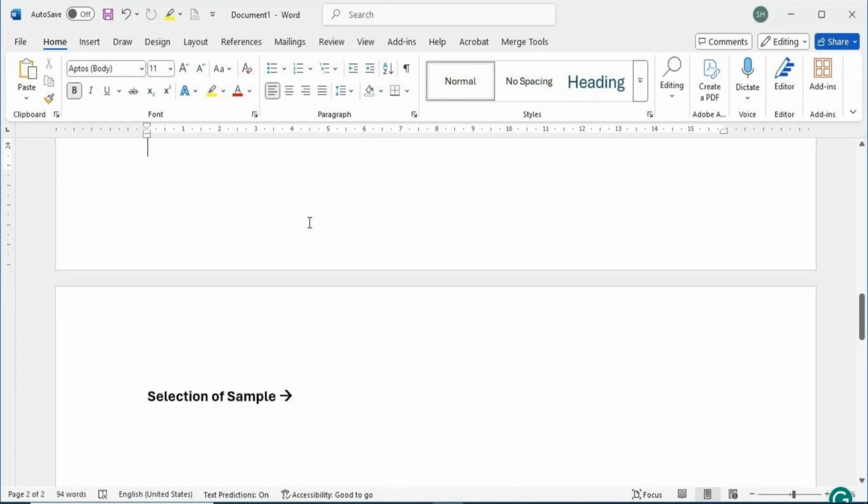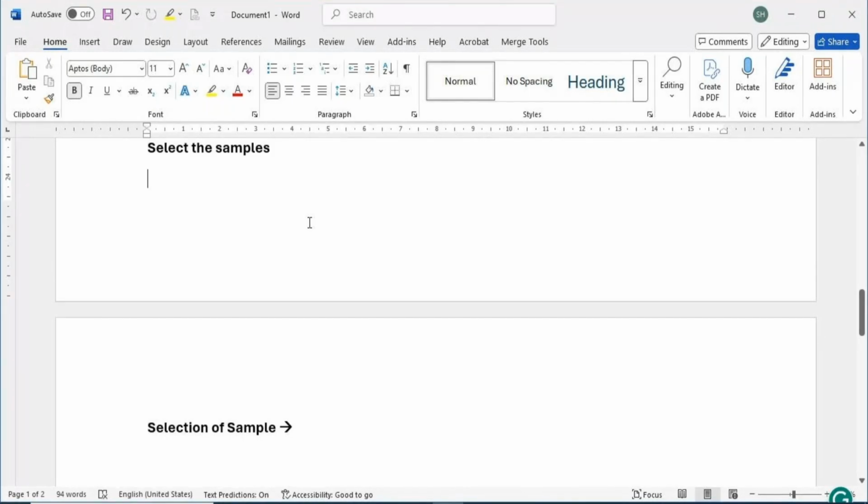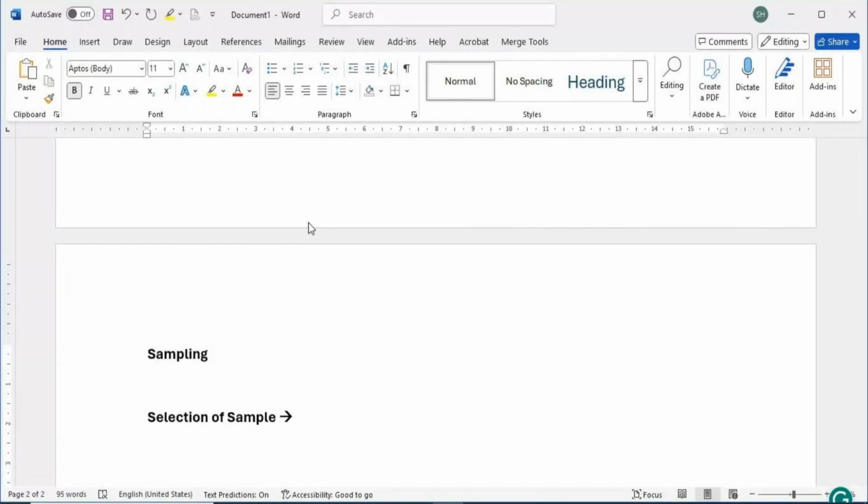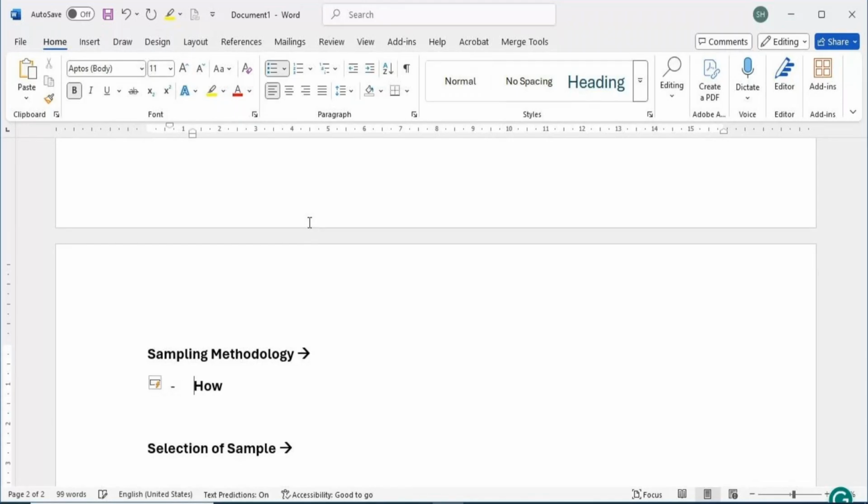Even in the ISO standard, nowhere is it written how many samples you need to select. Everywhere it is written that as an auditor you need to use an appropriate sampling methodology. So whenever you are doing an audit, at the start of the audit itself, we need to prepare one document called the sampling methodology. In it, we specify how many samples we would be selecting and what the basis of selecting those samples would be.